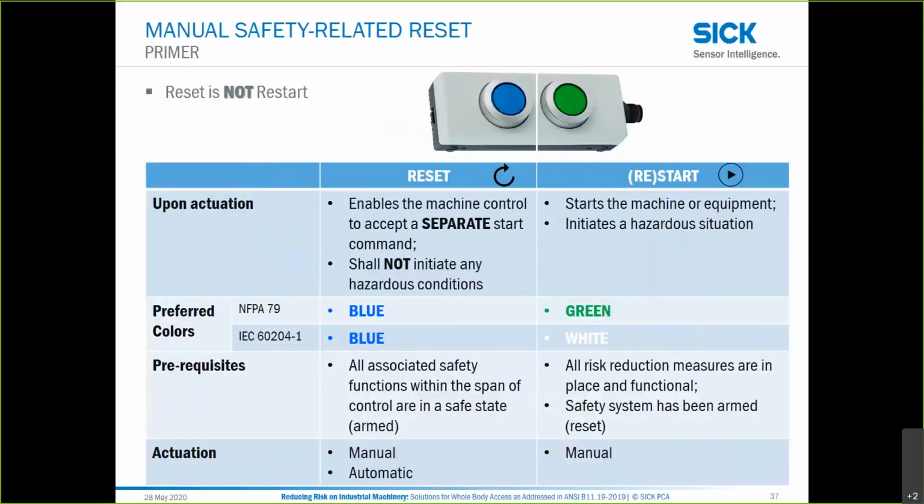So we have to start with a primer with some background. That reset and restart are two completely different things. Reset simply arms a system, whereas restart actually initiates the hazardous situation that we're trying to protect against. The indication, the colors used for the actuators when they're manually actuated are defined by standards. The reset should be blue, whether we're using American or international standards, whereas for the start, there are different guidelines depending on what standard you're applying.